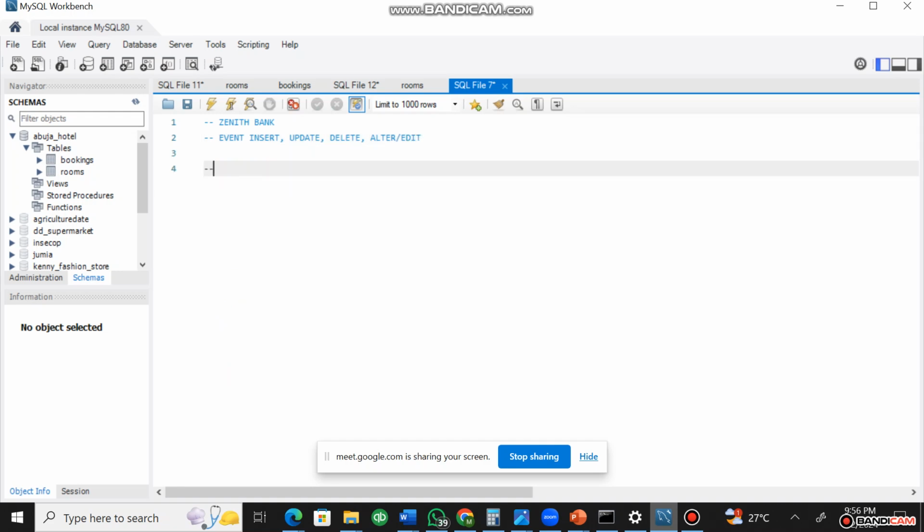So if Zenith Bank is saying they want us to help them closely monitor customer transactions because they want to detect unusual activities done by customers, they need a system that will perform these events, like that will help them track. Can you see tracking coming now? It will help them track these events.